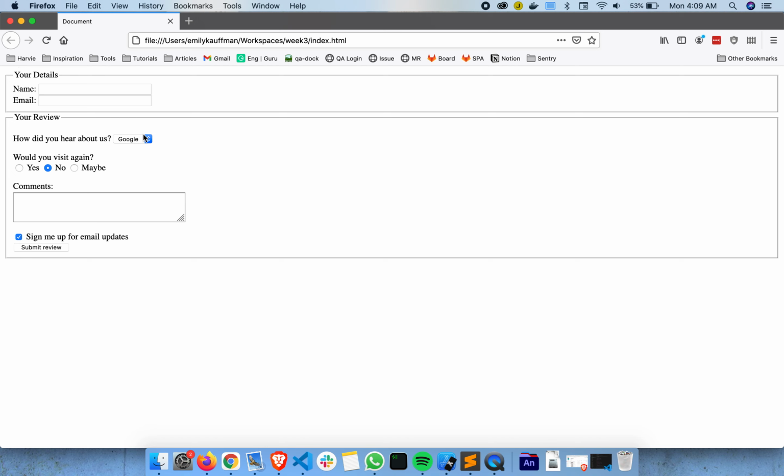So we're going to build this one. This is the default styling that your browser applies for a fieldset. This would be the legend, your details. Here we have a name label with an input, an email label with an input. Our next fieldset is a review of something. So how did you hear about us?